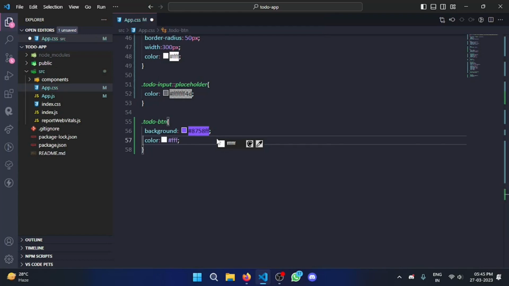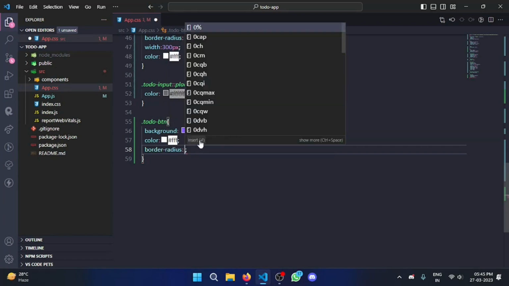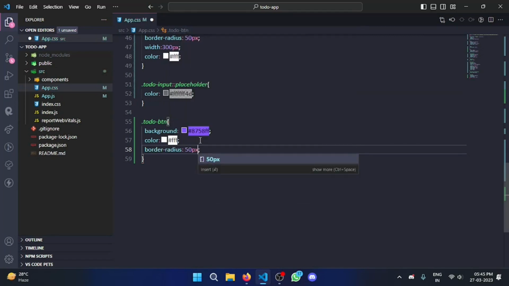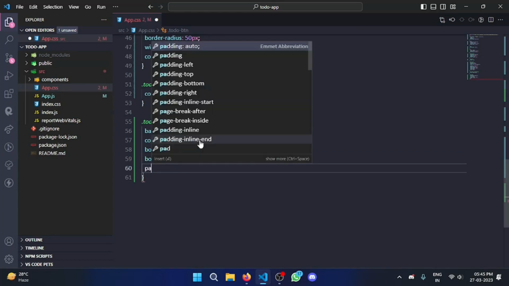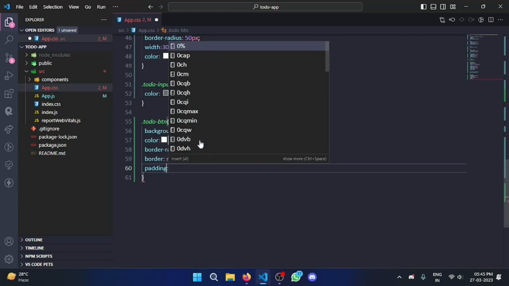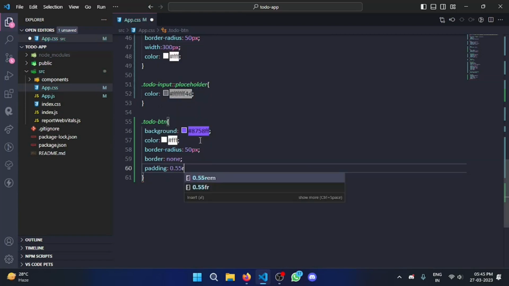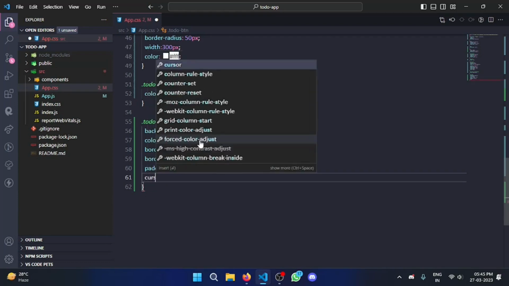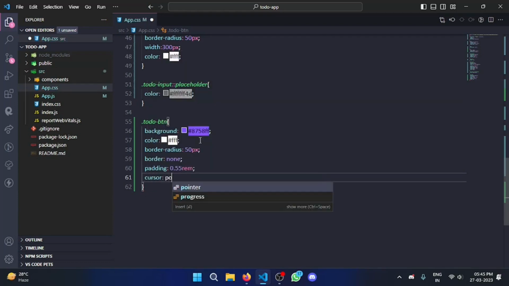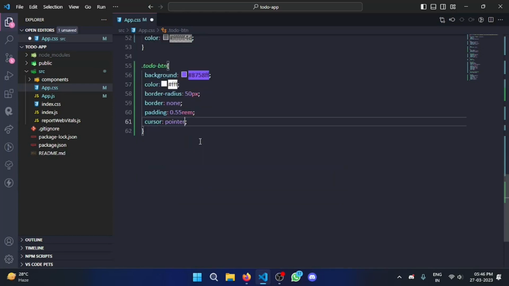Sorry, 1 second. Now then, also we want border radius to be 50 pixel, border none, padding 0.55 rem, and cursor should be pointer. No, that's all we wanted from this thing too.